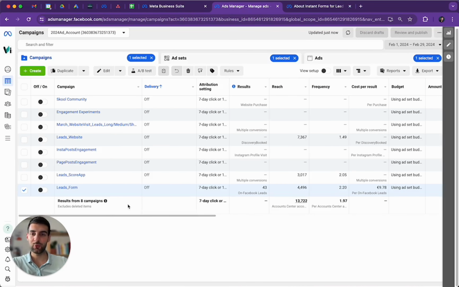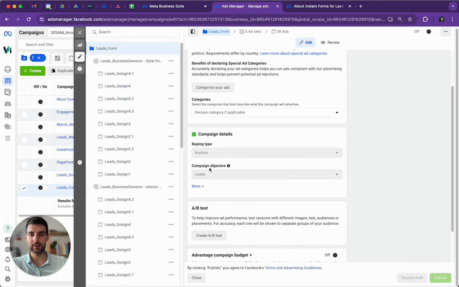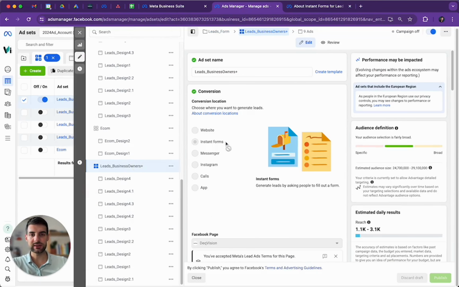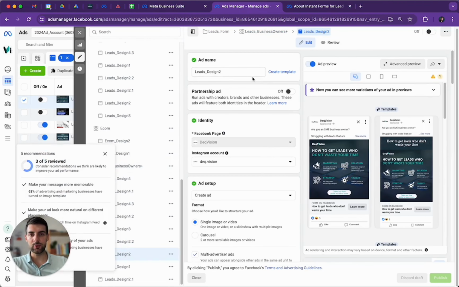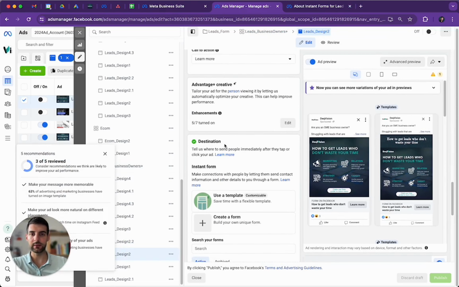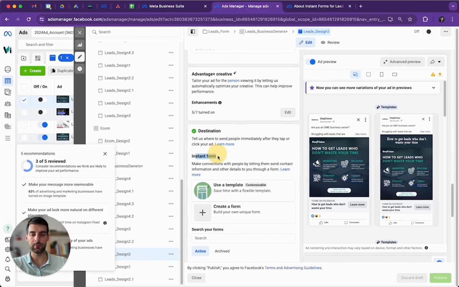Right, so first of all, we need to have a leads campaign here. Then we need to have an ad set that has the conversion location selected as instant forms. And then once we go to the ad level, we will see a new option inside of the setup and it will be right here. The destination will be instant form.